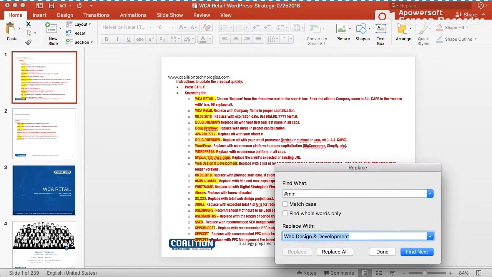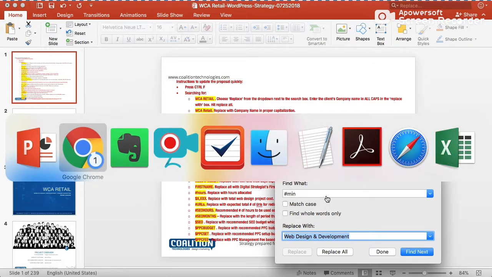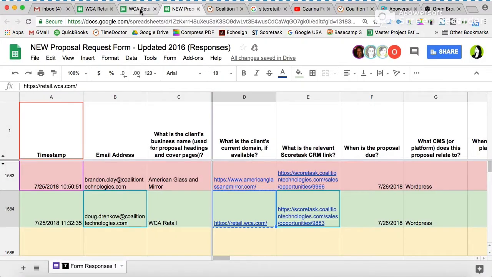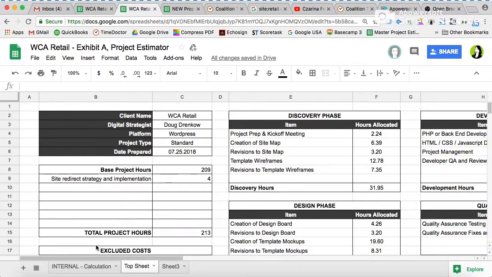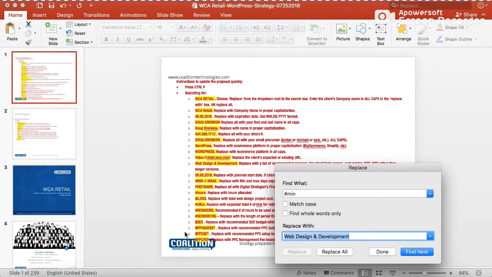And then hashtag min, so that's the minimum business day. So let's go back to our estimator. So this is over 100 hours. The total project hours is 213. So automatically, our minimum is 105. And our hashtag max is 120.